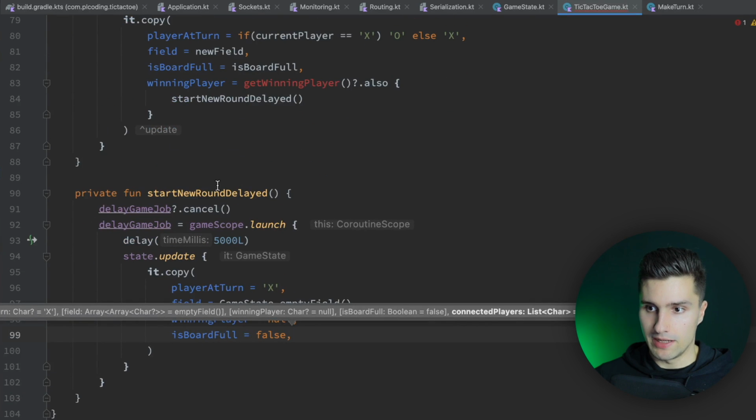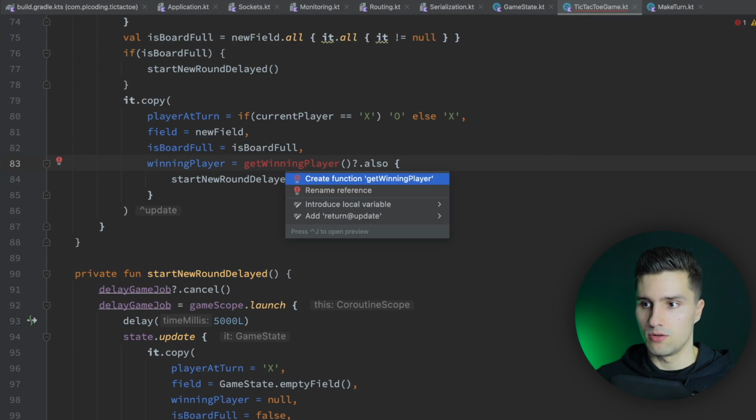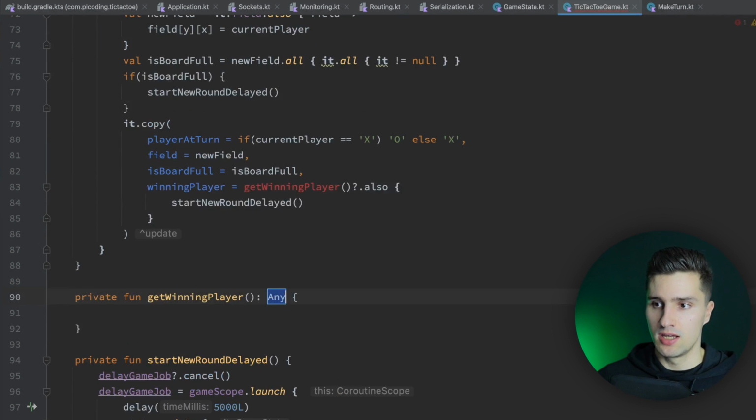So now we already have this function, and the last function we need is getWinningPlayer. We can also Alt+Enter on that and create that function.